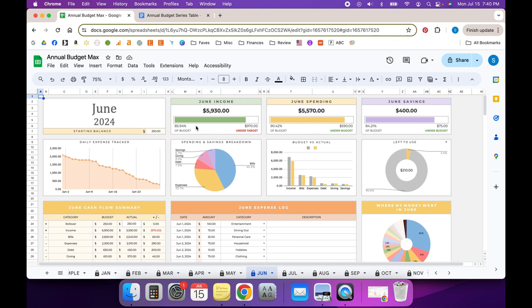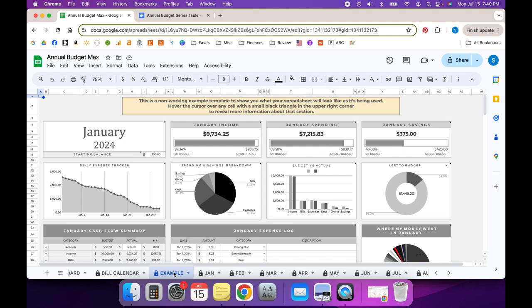Now, for the sake of this video, I have already added entries to July and August, so you can get a good idea of what the dashboard can do when you have more data. But before we go there, I just want to quickly show you the Example tab. This is just a non-working example of what your spreadsheet will look like once you've entered some data. Also, you can learn more about each section by hovering your cursor over any section that has this little black triangle up in the right corner. Once you're comfortable working with your spreadsheet, you can always hide this tab. All right, let's move on to the dashboard.